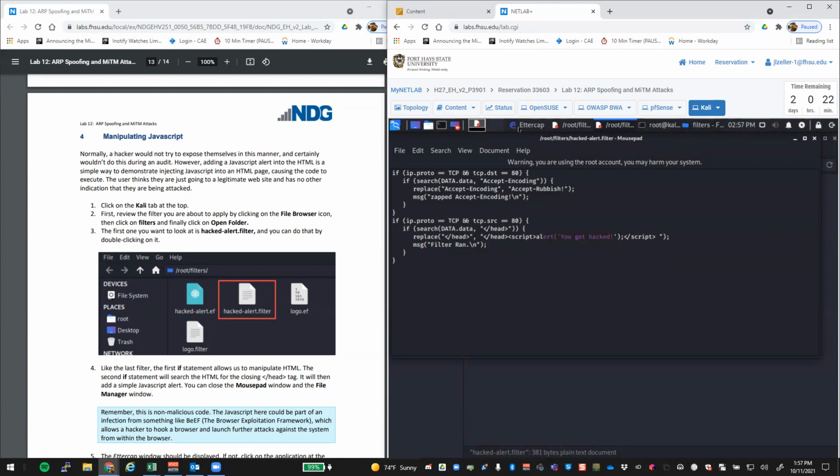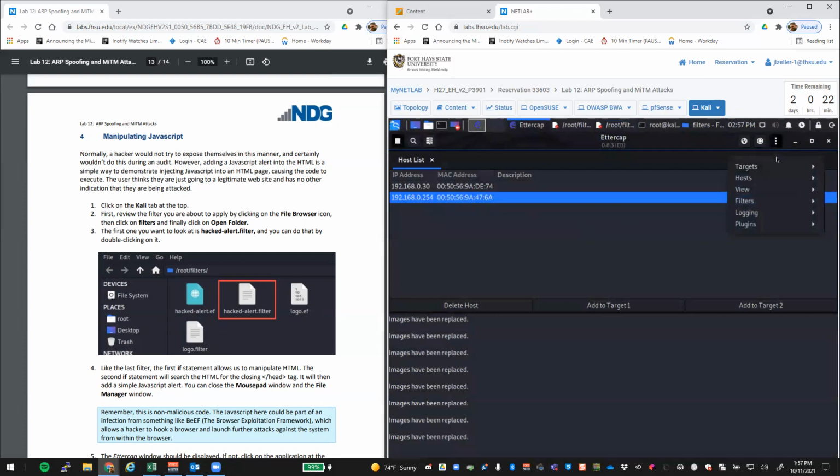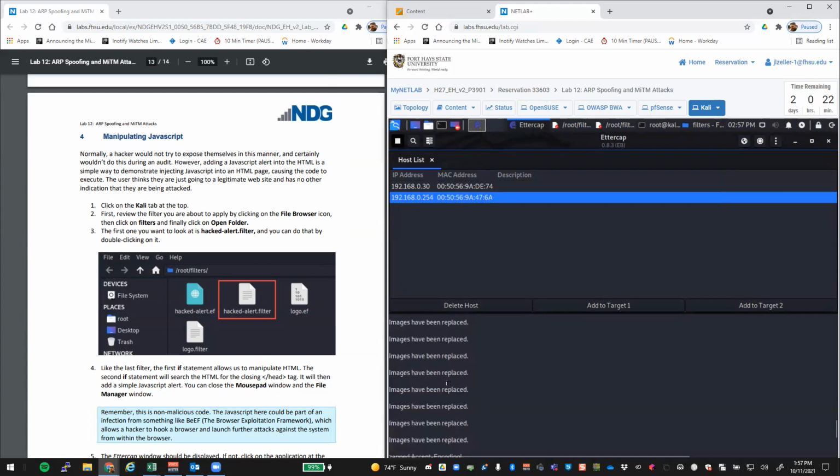So back over here in Ettercap, we're going to launch that filter. Notice all the images that got replaced when they got replaced. And we can see it zapped the Accept-Encoding. We can change that message to whatever we wanted.